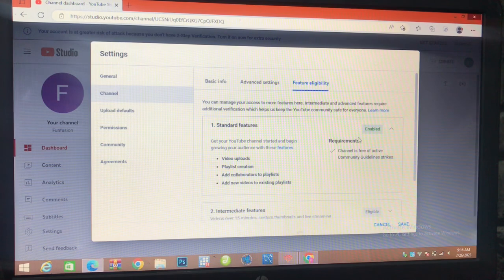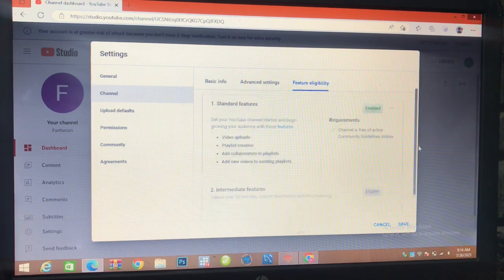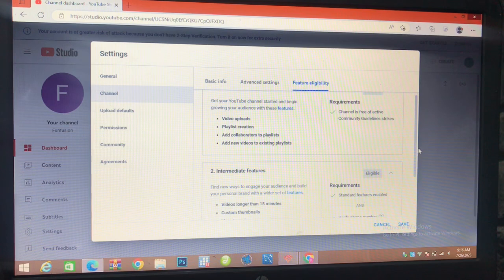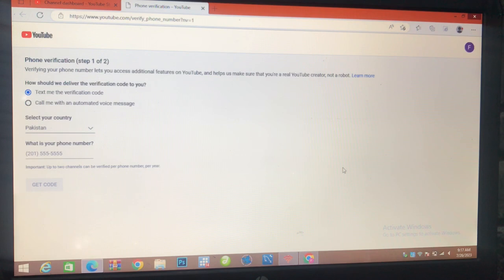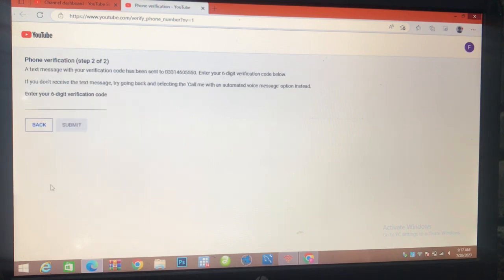Standard features are already enabled by YouTube, but they have very few features. Enable intermediate features. You need to provide your phone number. You will get access to posting videos of 15 minutes plus, custom thumbnails, and live streaming. You just have to provide your number and then verify through an SMS. Write your number and then click on Get Code. Write the code that YouTube has sent to your number.